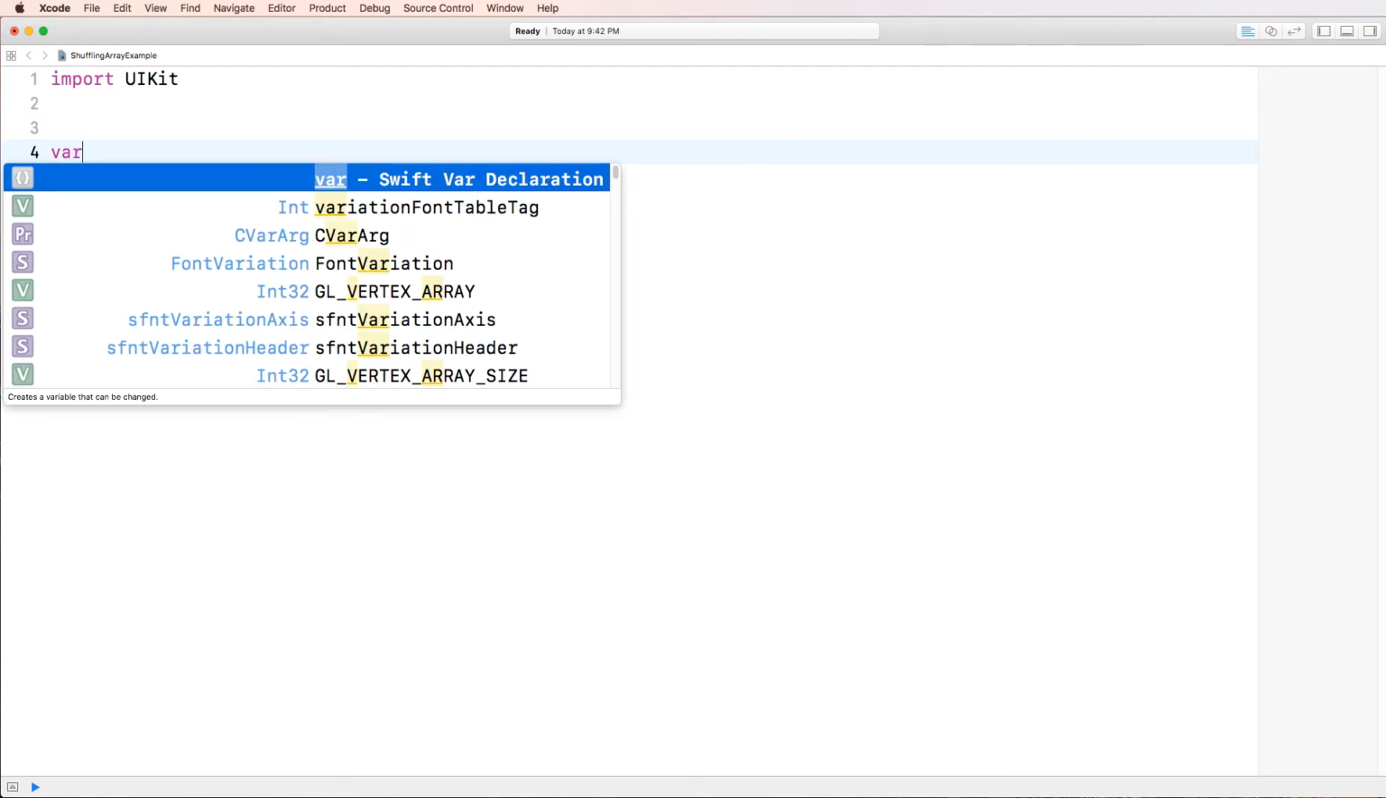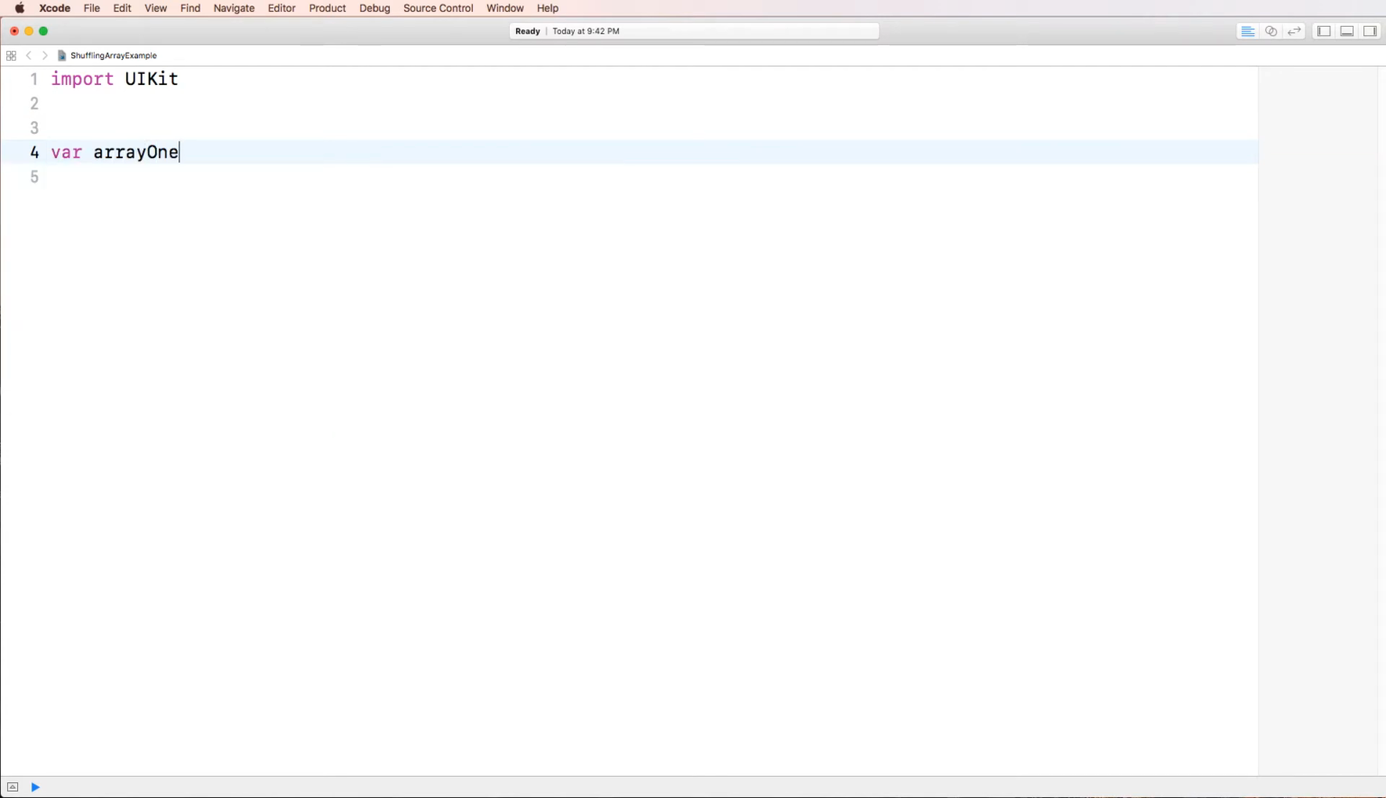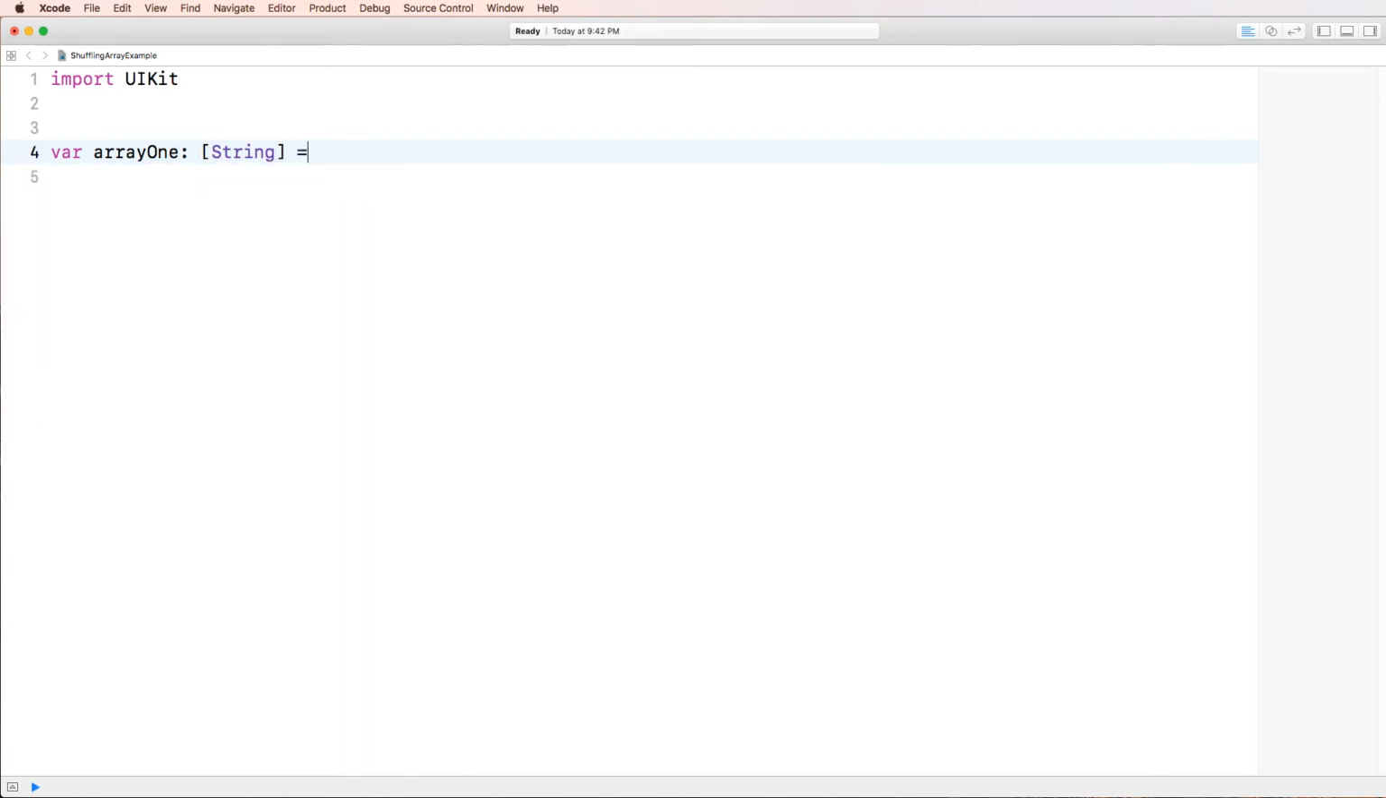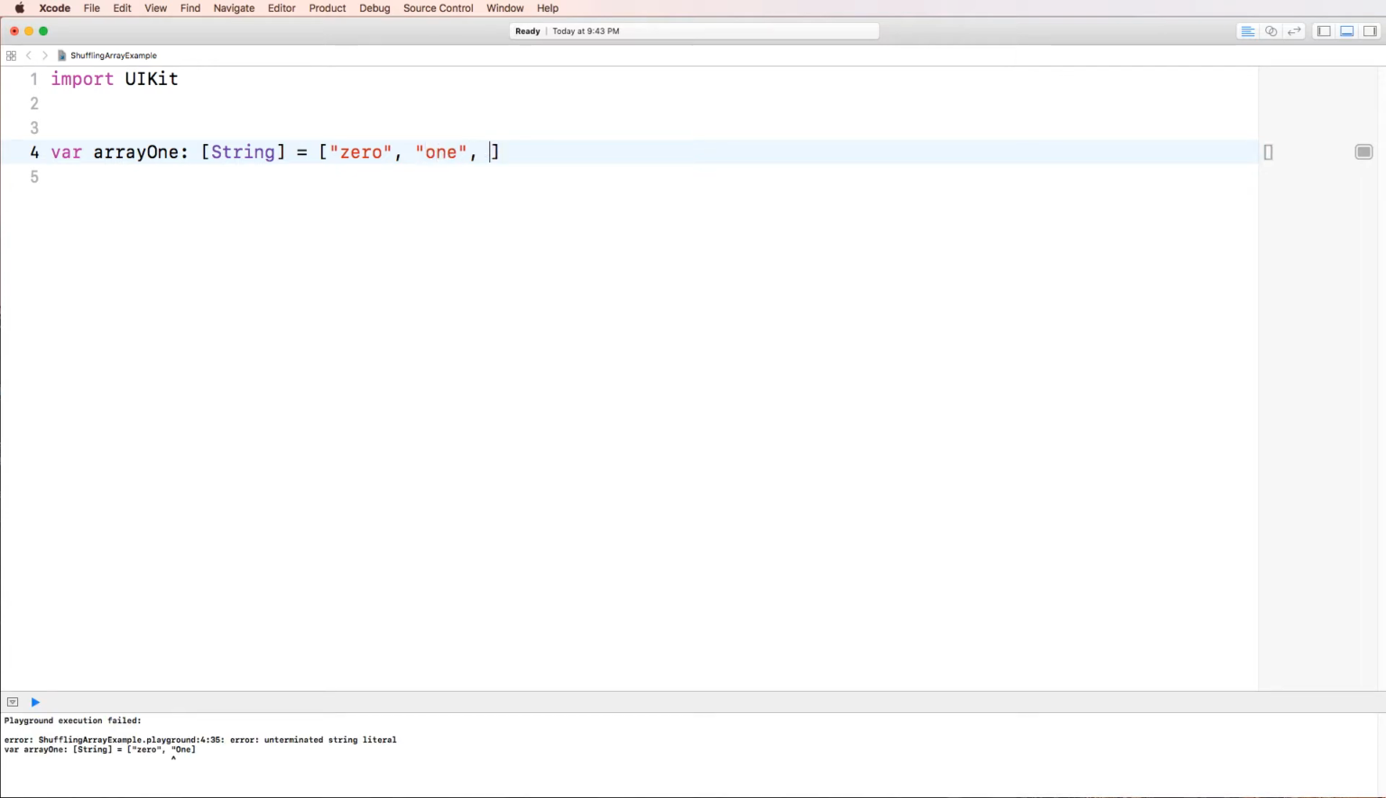Well, let's go ahead and create two arrays here. First one I'm going to call array 1, and let's make it of type string, and we're going to populate the array with a bunch of strings. So 0, 1, 2, 3, 4, 5. I think that's enough. Let's do one more. 6. I just want to have enough as an example.